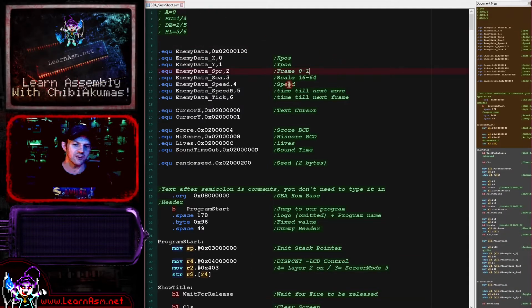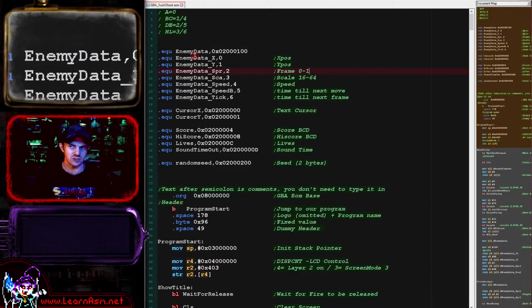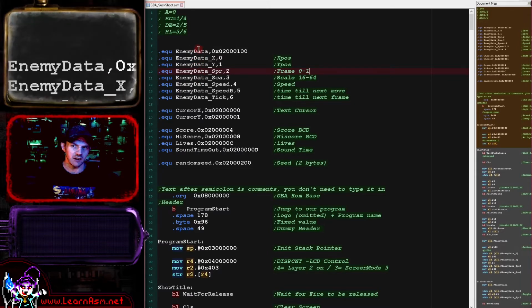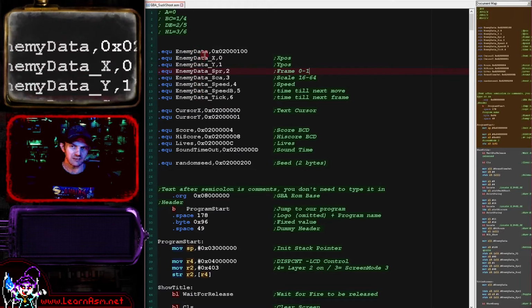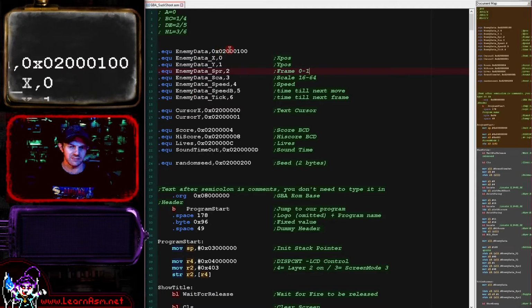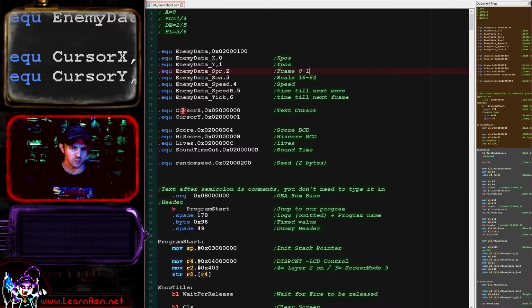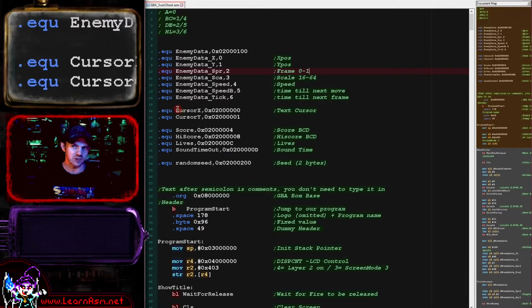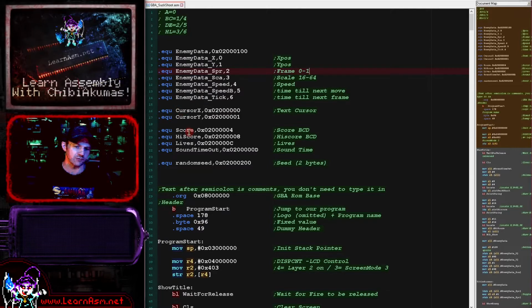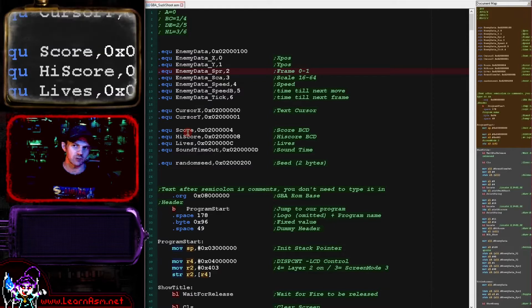Okay, so the first thing you can see here is we've got some definitions of some variables, and these enemy data variables are set to a memory address base. These are the variables that define the enemy bat. We've got a cursor X and a cursor Y. These are actually not the player's cursor, these are the text cursor. This is for the text drawing routines. We've got a score and a high score. These are 4 bytes each in binary coded decimal.